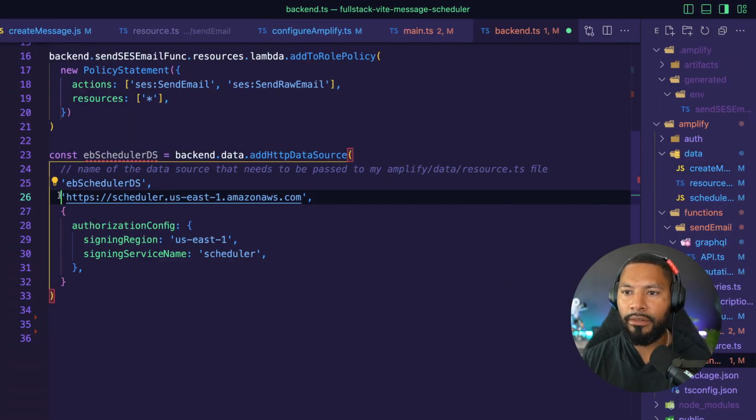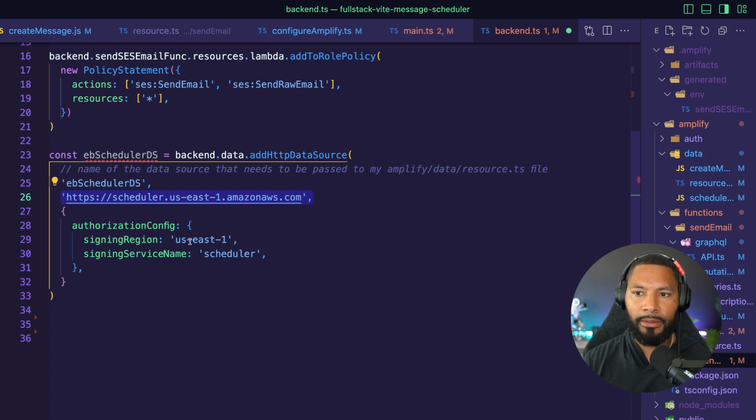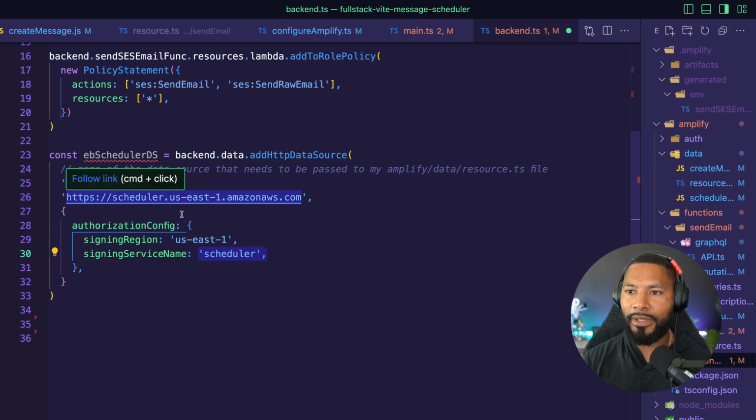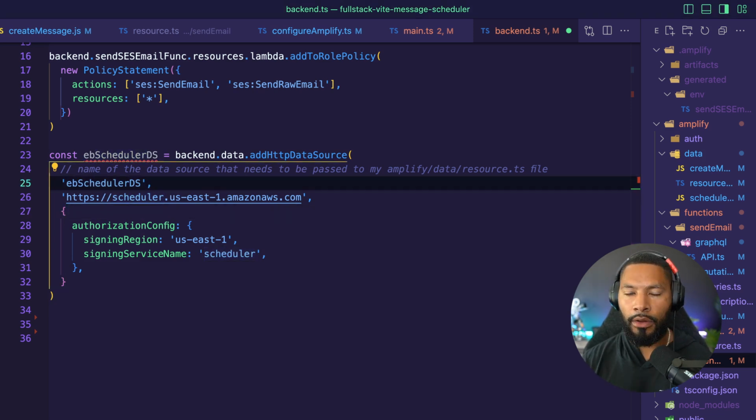So that way you have it. You can name this one whatever you want. Just make sure it matches what you have in your data file. And then here's the endpoint. This much is going to be pretty much the same everywhere you go. You have an auth config and you break apart this URL. US East 1 scheduler is oftentimes, not always, but 99% of the time, just this first portion right here. Great. And now this is a data source on our API.